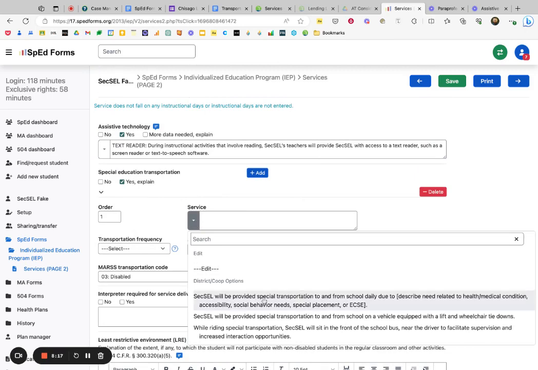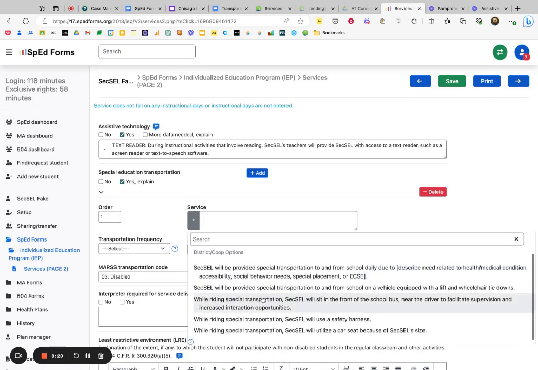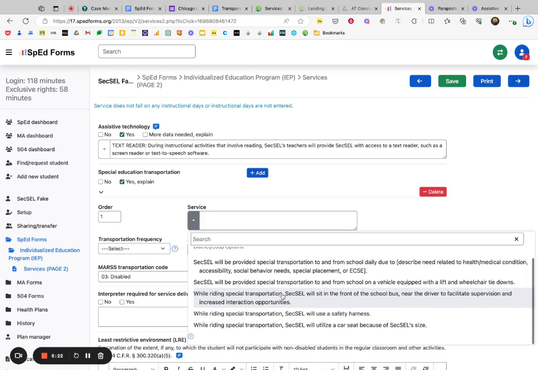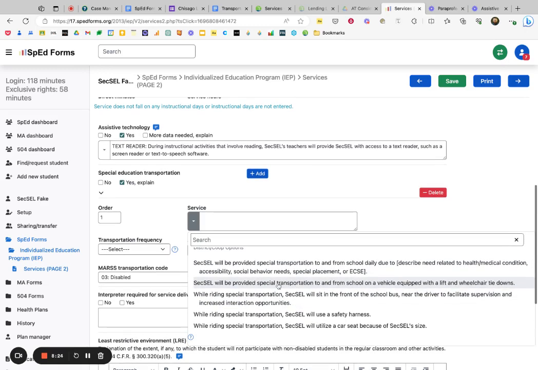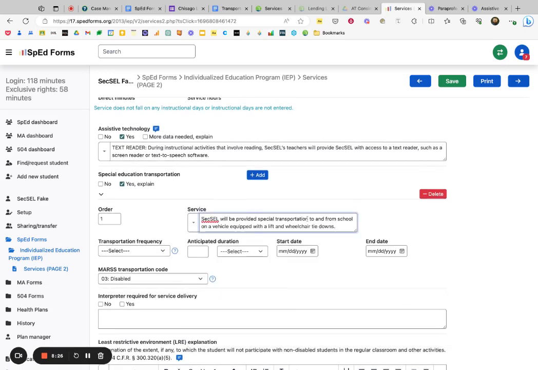All right, so service, and this is where those descriptions are. So let's say, yes, student will be provided special transportation to and from school on a vehicle equipped with a lift and wheelchair tie downs. So I'm going with that as an example. If there's any modification or individualization I need to make that template statement accurate to my student, I'm going to do it. In this case, I think that is capturing what my fake student needs.